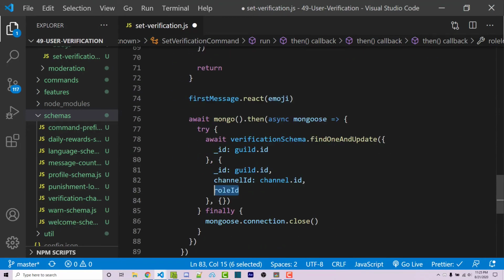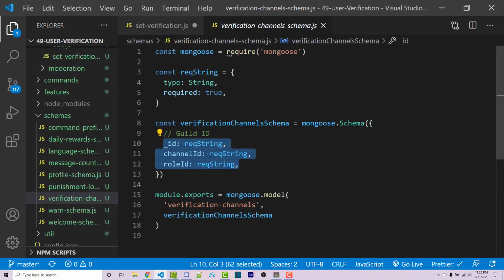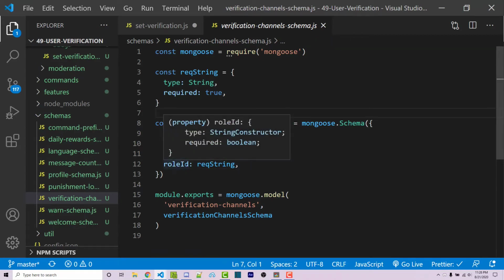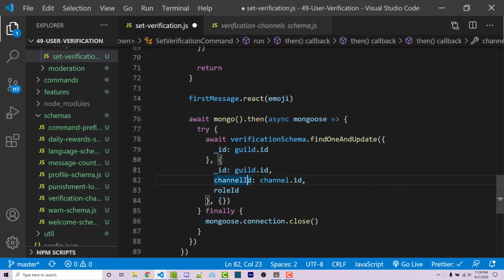Now, channelId, roleId, and _id are the exact things we put inside of our schema, which are required, and that's why we're saving them with those exact names. So the capitalization is important. We see that I only have an uppercase I here, and so that's the exact thing I have right over here, uppercase I on the channel and the ID.